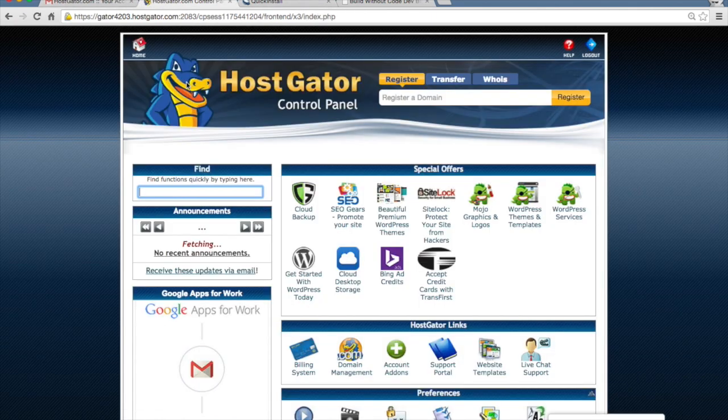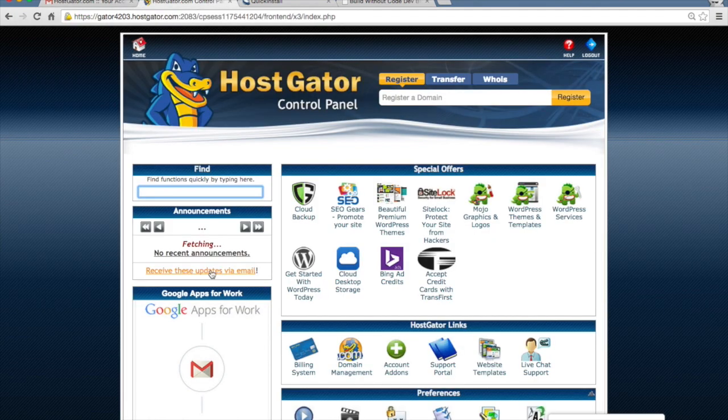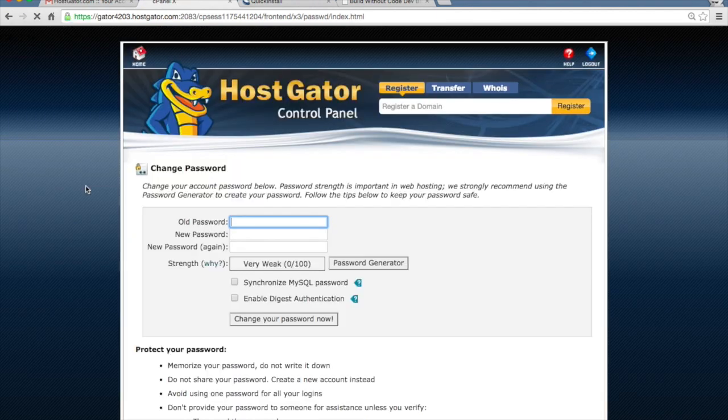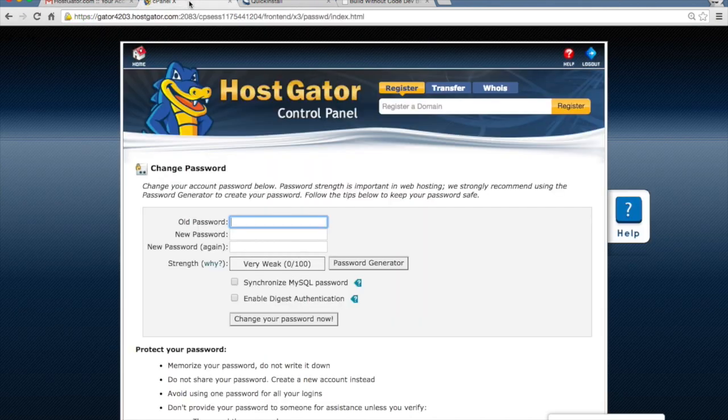So for Hostgator, just log into your cPanel. And if you go to that email with your account info, click on this link to your cPanel and then just use your username and this password to log in. Once you're in, scroll down a tiny bit, and under Preferences, click on Change Password. Then you're just going to input your old password from the email, copy that, paste it in here, and then put in your new password and repeat it. Leave these unchecked and hit Change Your Password Now, and you're all done for Hostgator.